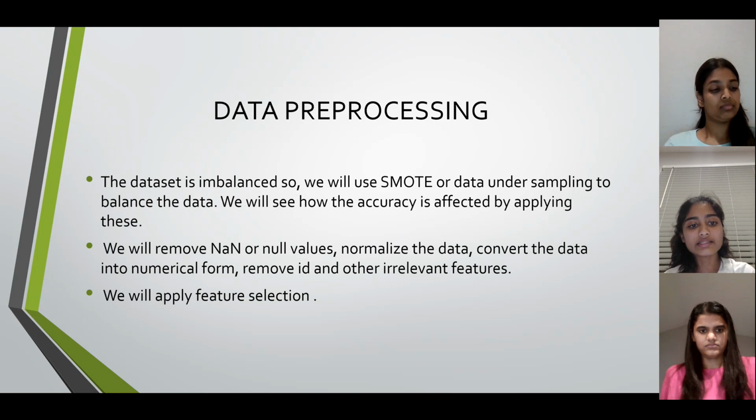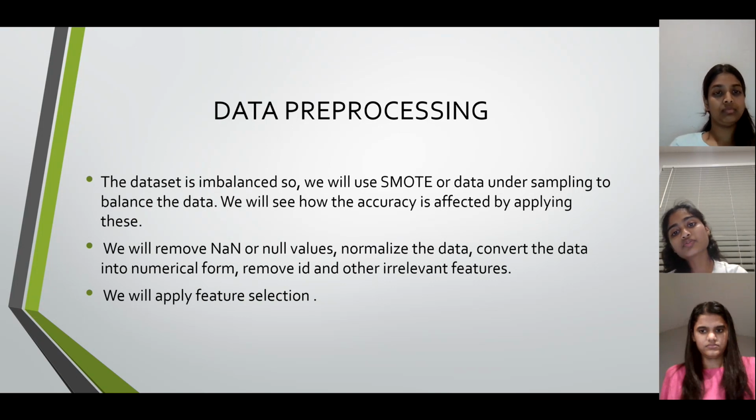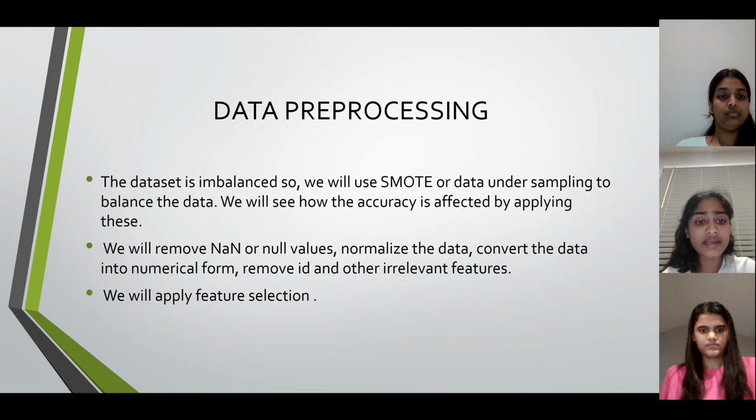So in order to balance the data, we are using SMOTE or data under sampling here. By choosing this data set, we will find out how the accuracy is affected by applying these. And also for quantitative features, we check the distribution of the categories and their frequency in the dataset.